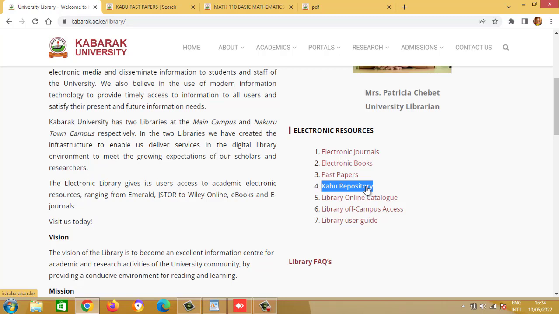So when it comes to the repository, there is no copyright limitation. It means that your paper or your work is going to be used by anybody depending on the copyright license that we have issued. So let's go ahead and click on Kabu repository.